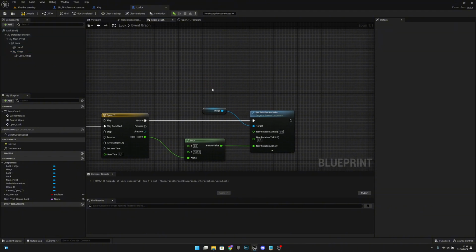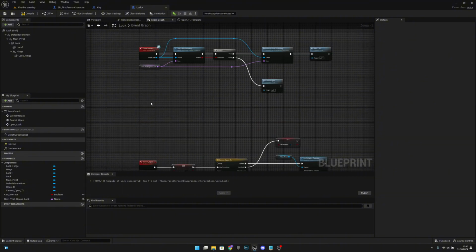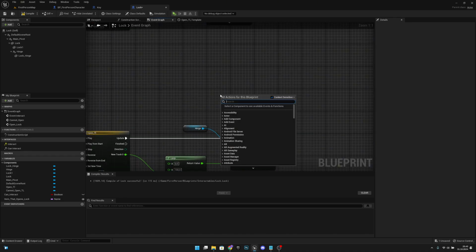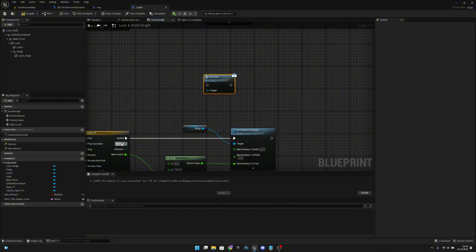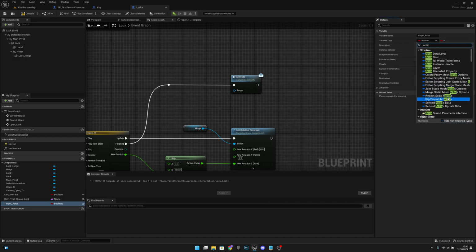Okay, and now we don't want to be able to interact after that. We want to right click and call activate electricity activate. Okay, let's connect it from the finish like this. Let's add a reroute here. Now the target, we want to create a new variable. Let's call it target actor. Let's make it instance editable and expose on spawn, and let's change the variable type to actor.